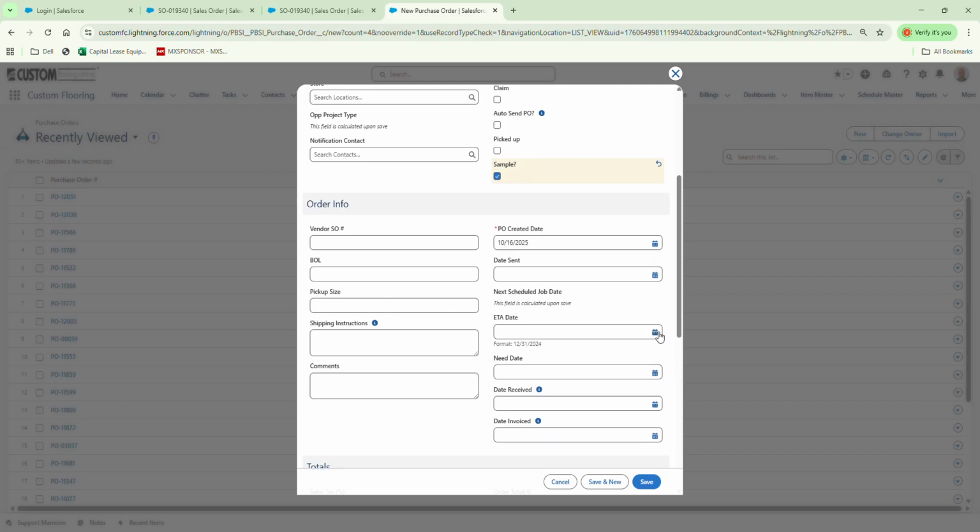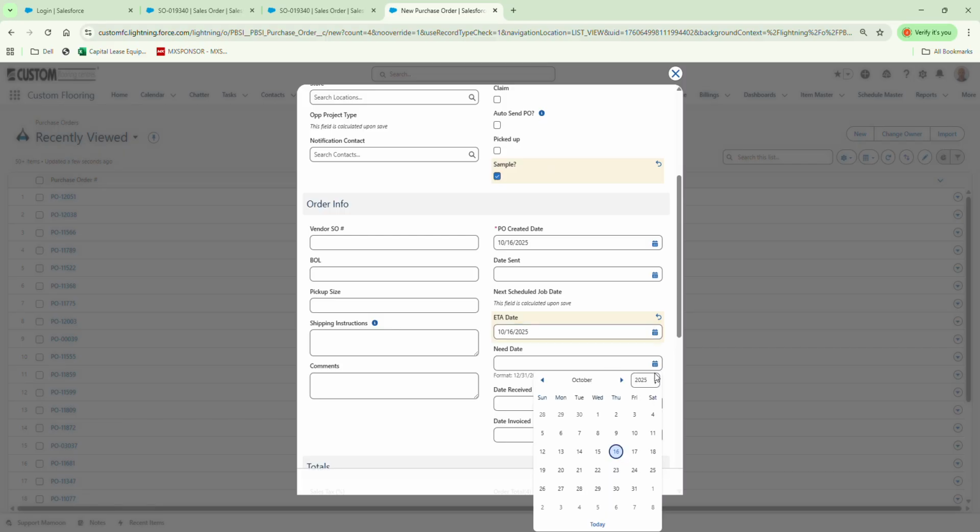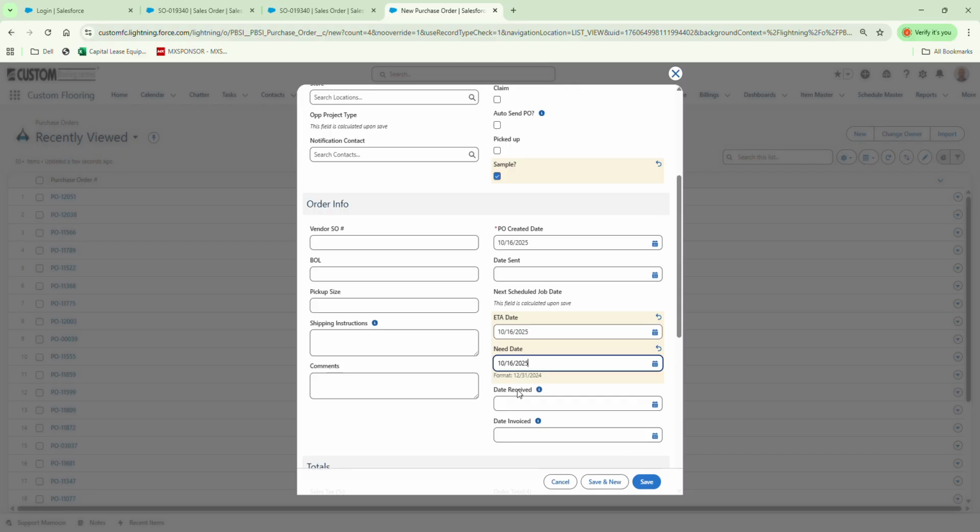ETA date, I've already checked, it's going to be available today. I want to pick it up right away. So say I know the sample is available, I know the need date already. Let's put that in there right now, because it is 100% required for Corey or our driver to pick anything up that this need date be filled in.